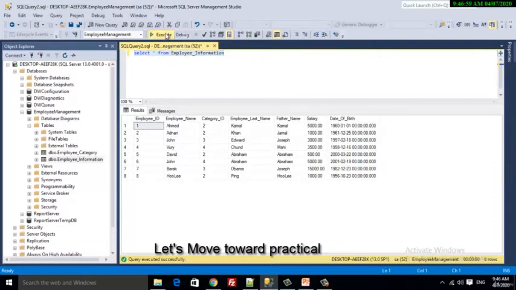This is an extract of our employee information table. If you observe the values of column employee name, you will see that every name starts with an uppercase alphabet, whereas all the remaining characters are in lowercase. Let's see how we can convert the values of this column into uppercase.